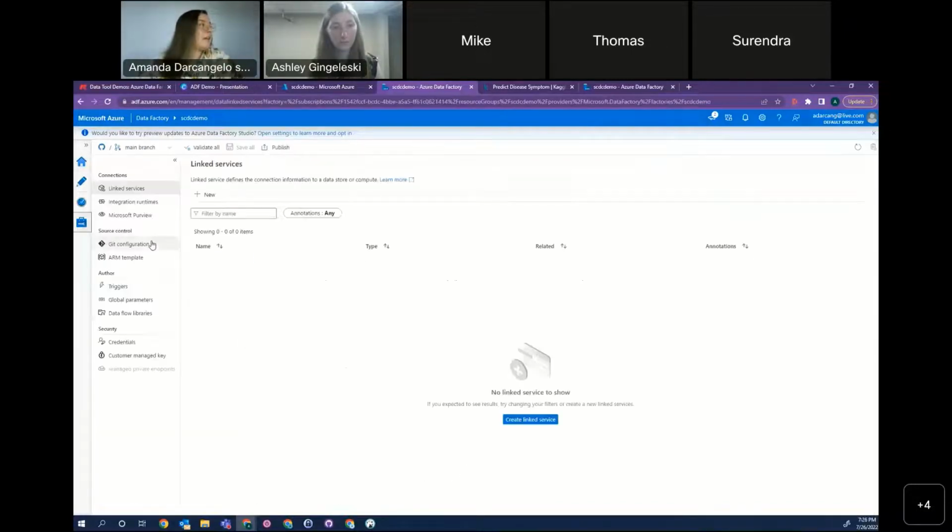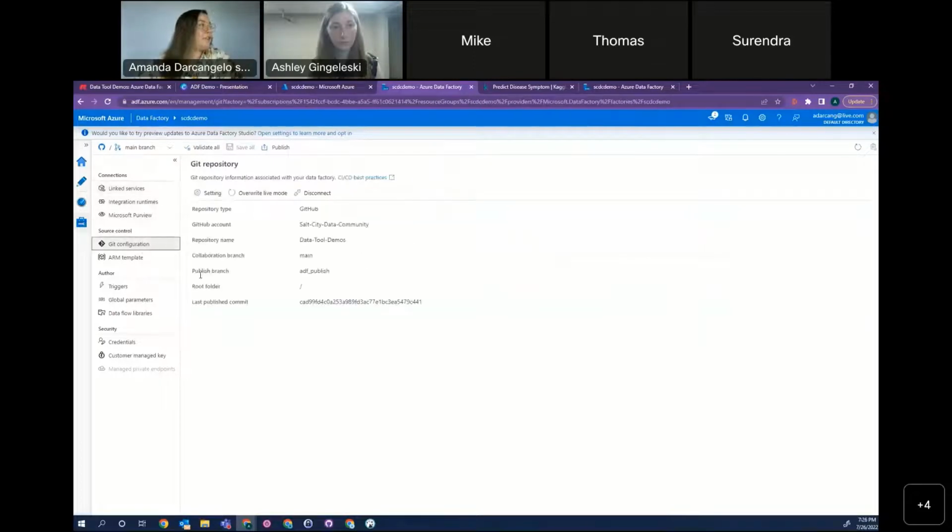The first thing I'm going to show you is that Git configuration. This is where you would do your Git configuration directly in the data factory solution itself. This is our Salt City Data Community GitHub. If you're interested in seeing all of this code, you're welcome. It's a public GitHub account. You're welcome to go and download it and play around yourself. They do offer a 30-day free trial, so if you just want to play in the sandbox, it is available to you.